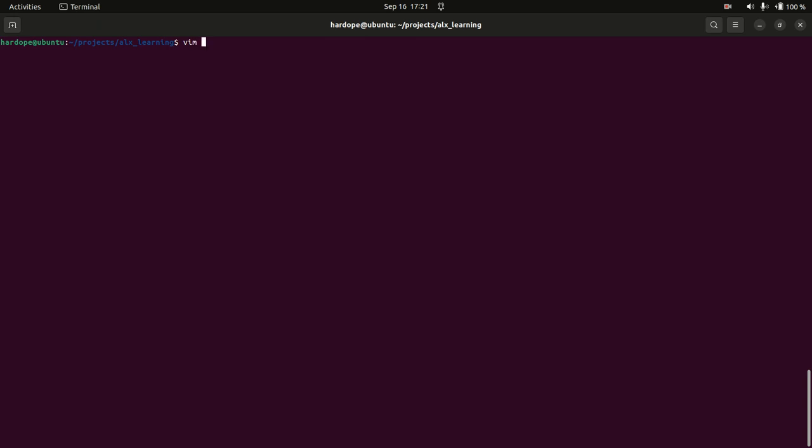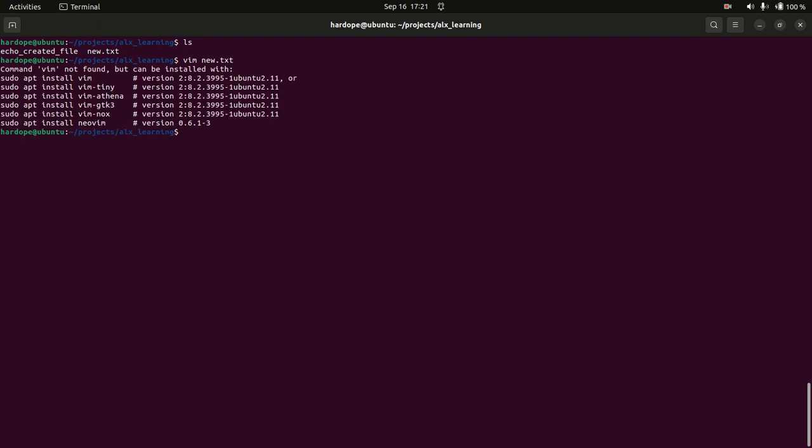It works fine. So let's list my files here now. I have echo created file and new.txt. So now let me edit the current file new.txt, so I can use vim new.txt. So I have not installed Vim in my computer, so I will have to do that now. So let's say for example you have not installed it in yours also. I would give you an example of how to work with that. So just give me a minute.